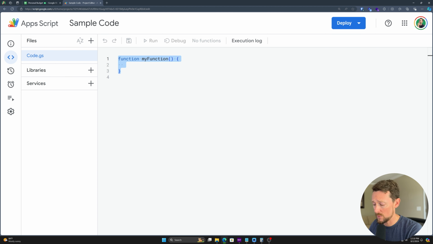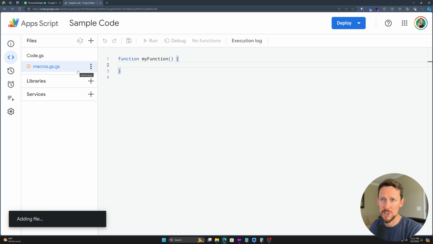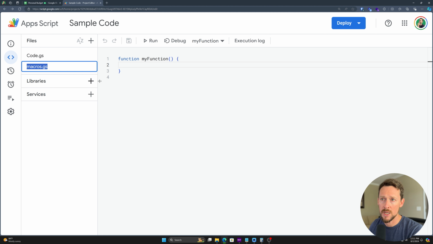What is this? Well, this is how we write code and take advantage of a lot of built-in functionality way above and beyond the built-in functions in Google Sheets. We're going to do code here in just a second. For right now, let's add a new file. Let's make it a script file. Let's call it macros.gs. I knew not to do that, and I did it anyway. We don't have to add the .gs. It does that for us.